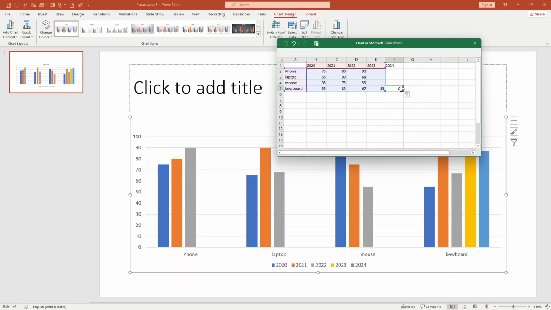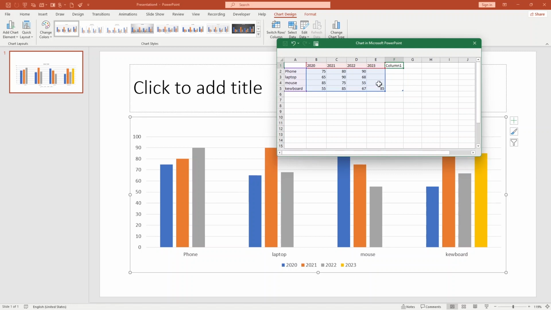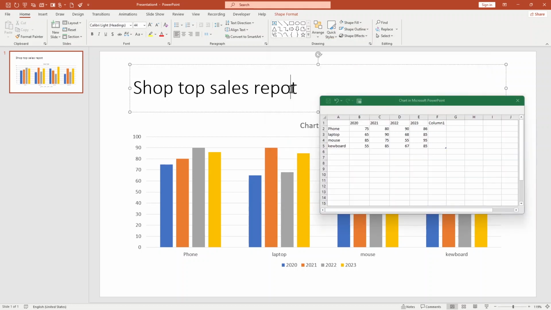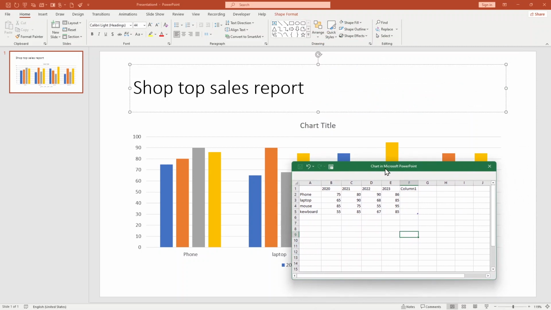Before that, I'll take out 24 and move it to the range, and here I can use 95, 85, or 86. When I click it here, now you can see this is the range. And if I change the title to the sales report, now you can see this is the sales report.